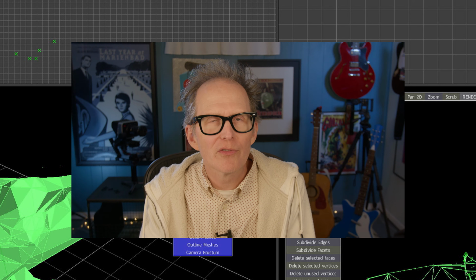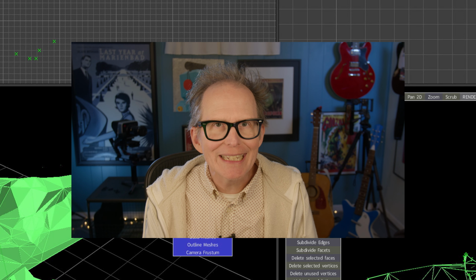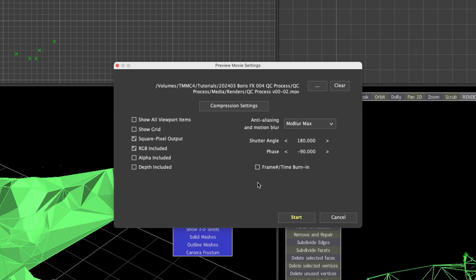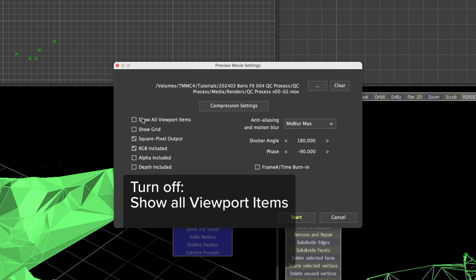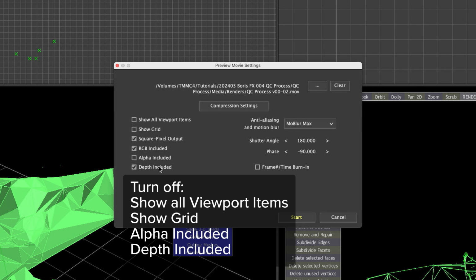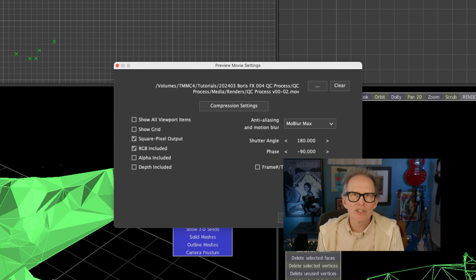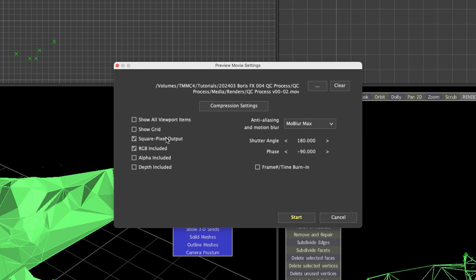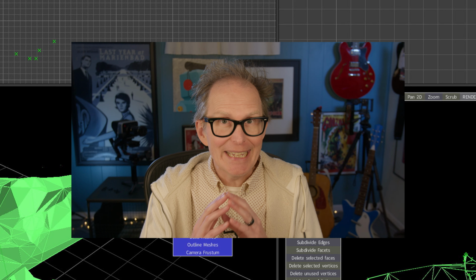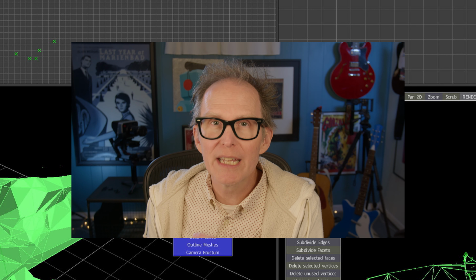We want our wireframe rendered over a clean black background. So let's make sure Show All Viewport Items, Show Grid, Alpha Included, and Depth Included are all off. Because this isn't an anamorphic shot, square pixel output doesn't matter. If you turn it off, it won't make a difference. It does make a difference if you're working with anamorphic footage.